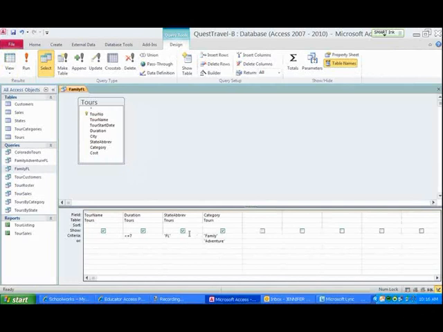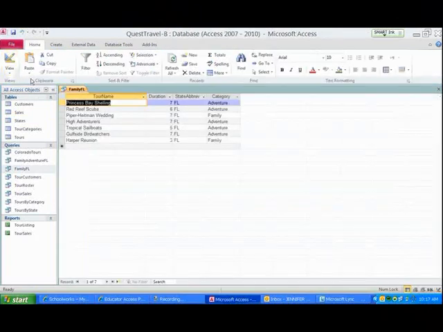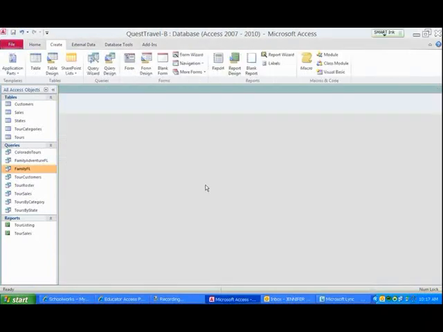We're going to go back to another design, and we're going to click the second criteria under duration. I'm going to type less than or equal to 7. And under state, we're going to type in Florida also, or FL. We should have 7 records. 1, 2, 3, 4, 5, 6, 7. So we have it right. Okay, and it shows us Florida less than or equal to 7, adventure or family. Okay, so now we're going to close. Yes, we want to save.